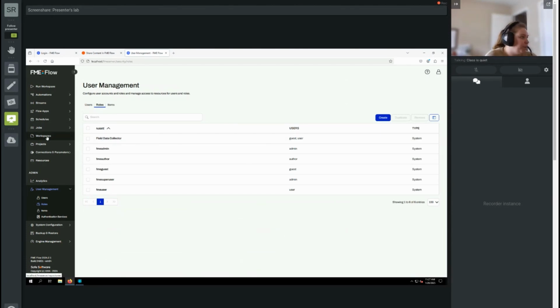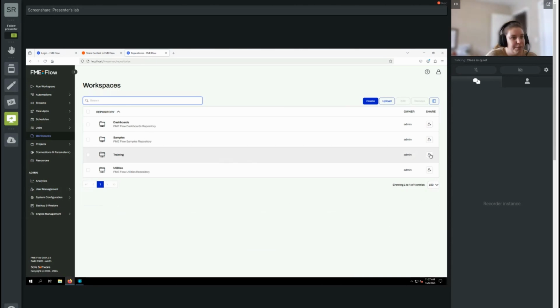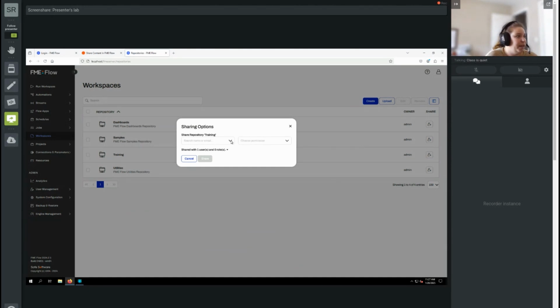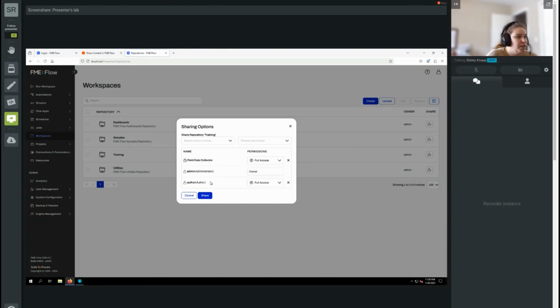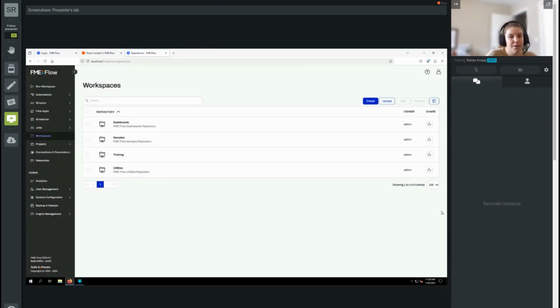So now if I go back to Workspaces, back to our training repository, and click the share button again. Now I can share it with my field data collector role. And then for permission, I'll give it full access again. And there we go. And we can see here that it's shared with one user and one role, because we can see we also shared it with the author. So if I click share, now if I log in with that other account, they'd be able to access it.